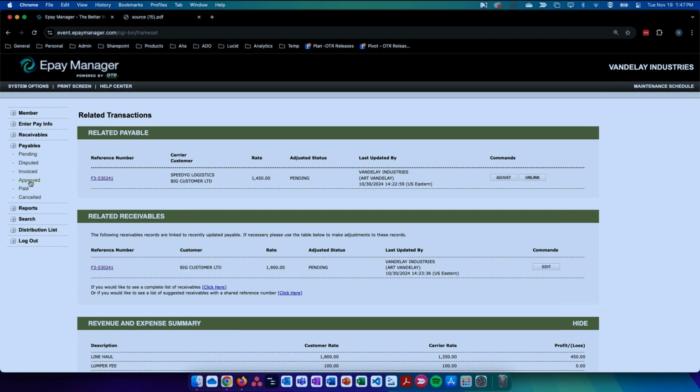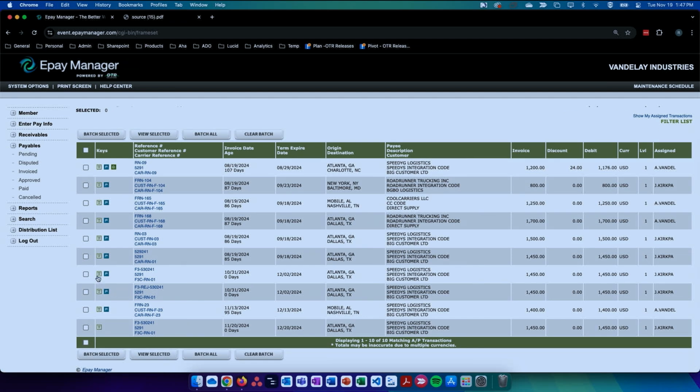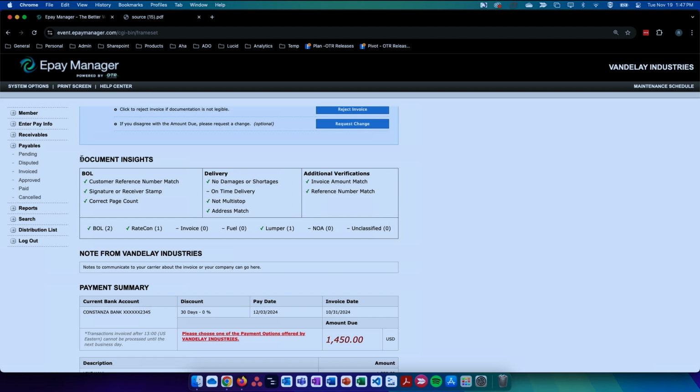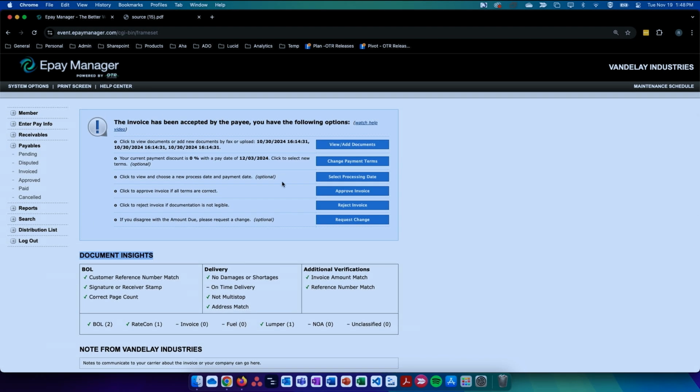Great. Now jumping back into the broker's shoes, you can see that the invoice is in the invoice state and ready for review. Clicking into the details, I can look at my Document Insights widget and see that the POD documentation has been included, and that there are no red check marks in any of our key verifications. So given this, we're okay to go ahead and approve this invoice.